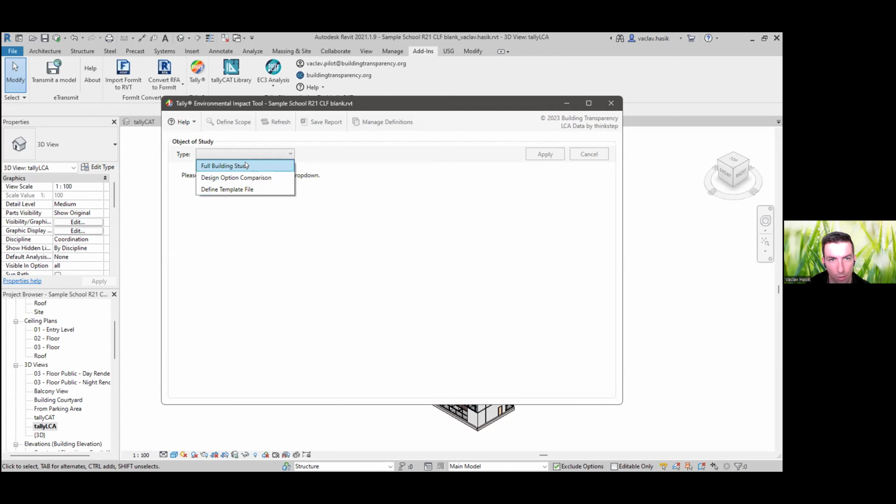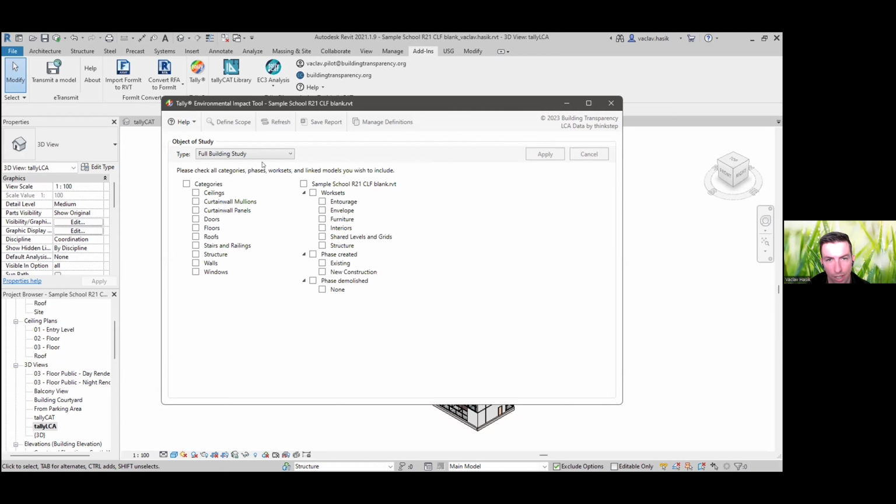Let's start with the full building study. So here you will see the list of Revit categories that Tally LCA can cover. Again, this mostly focuses on structure and envelope, as well as some of the interior aspects. It does not, for example, cover furniture or MEP systems. So that's one thing to note.